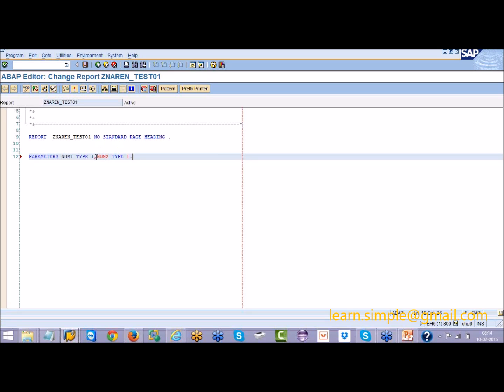Whenever you have two variables, something like this, num1, num2, two or more than two, you have to separate these two things with a comma. You can see there is a comma here, right? And you have to put a colon after the keyword parameters. So in the beginning you put a colon, and then in between the variables you give a separator comma. If you forget any one of this, when you are checking, you will get an error.